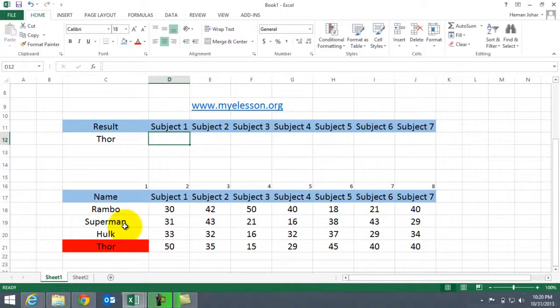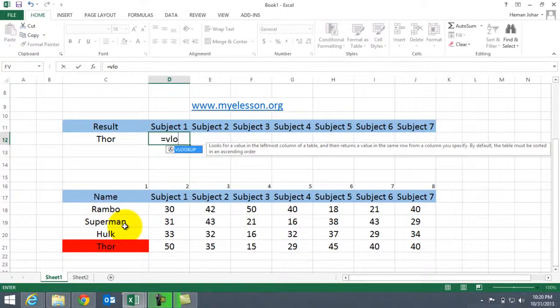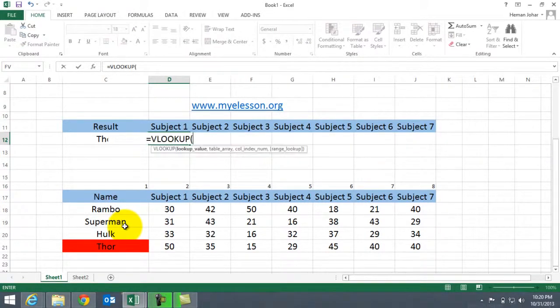Alright, so let's find out the marks for Thor. Very simple. How to use Vlookup starts with is equal to Vlookup. You don't need to type the complete formula, just press tab, and the complete formula would be typed in over here along with the bracket. Now what are we looking at? The lookup value is always, what are we looking for? We are looking for the marks based upon the student's name. So the lookup value would always be the student's name, comma.